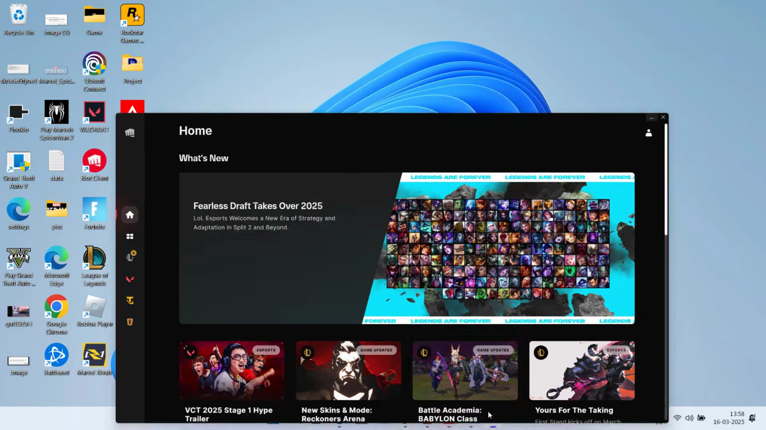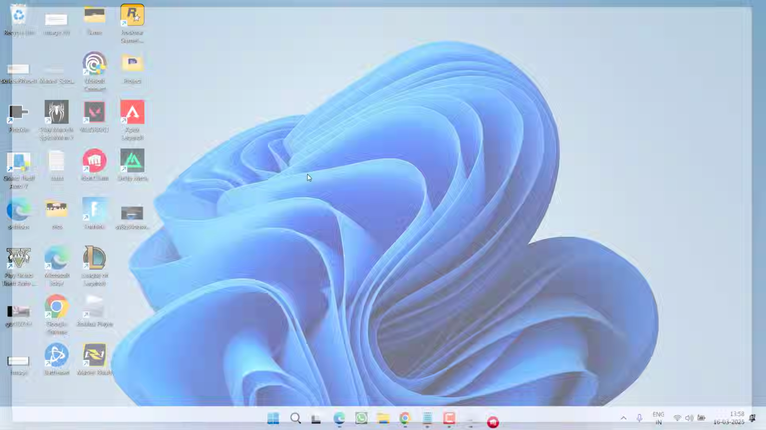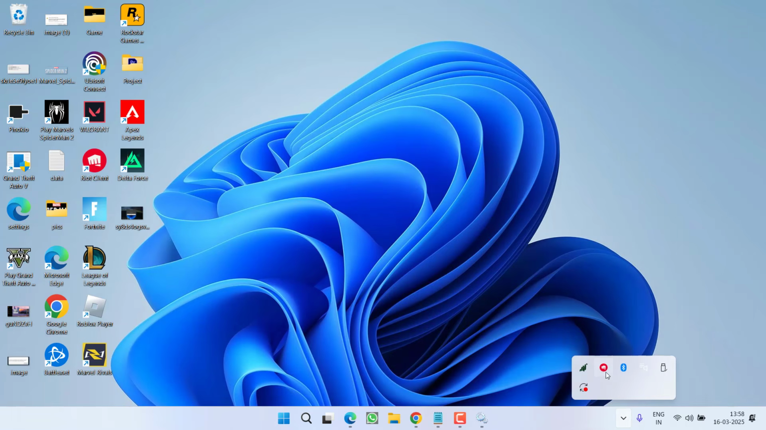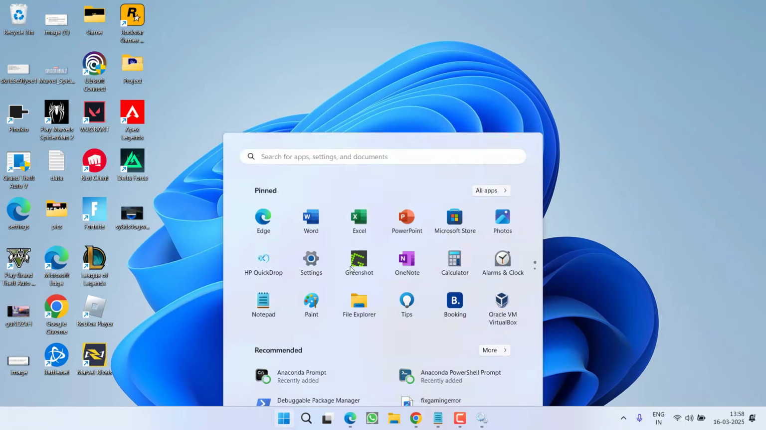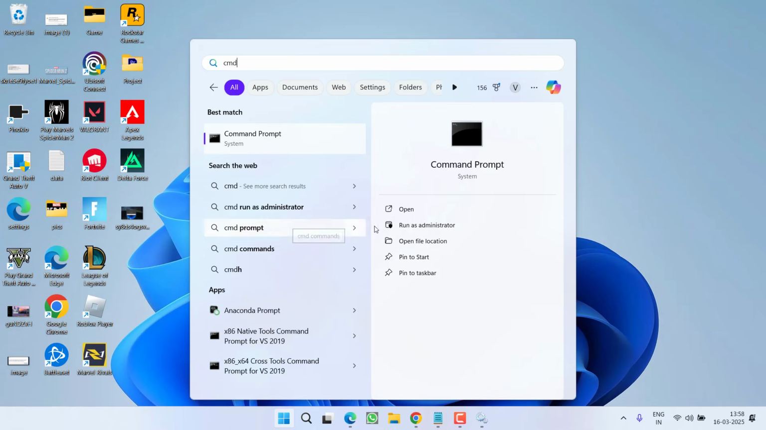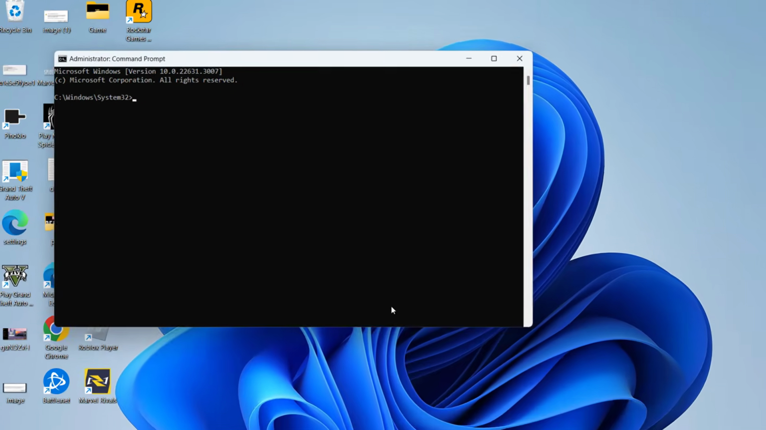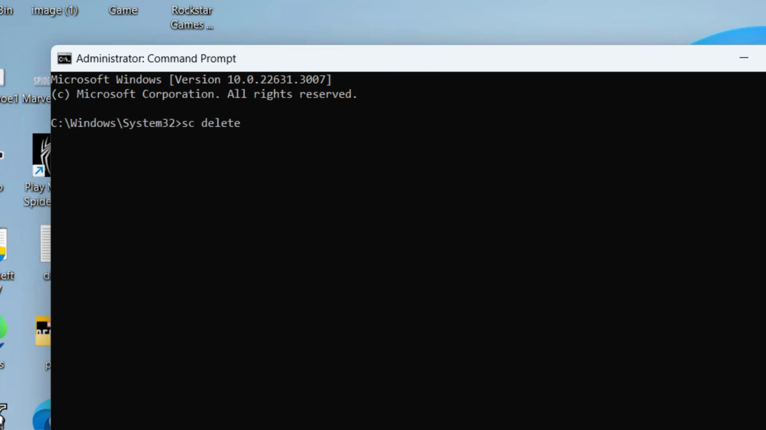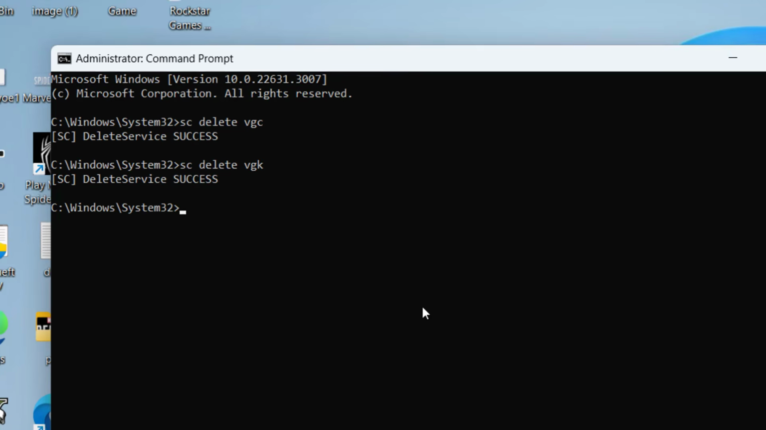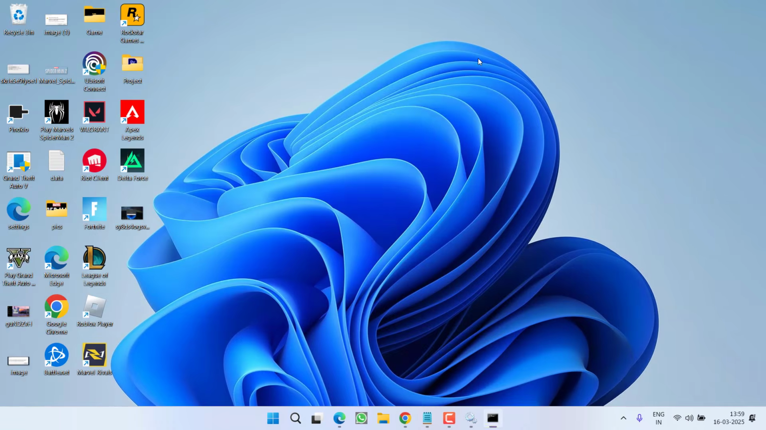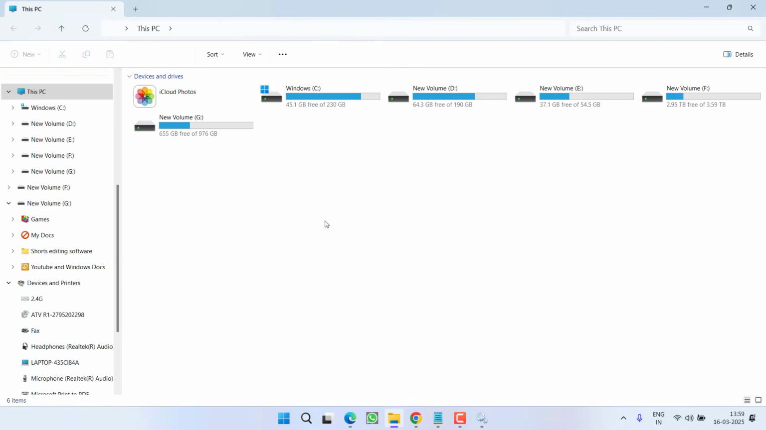For the next step to work, first of all make sure you close the Riot client. Even from the system tray icon, if it is running, right click and choose the option exit. Make sure Riot client and Riot Vanguard are not running on the system. Then click on the start menu, type CMD, and choose the option Run as administrator. Type here two commands one by one. sc delete vgc and hit the enter key. Next one is sc delete vgk and hit the enter key. This will delete the Vanguard services. Now close it. In the next step, make sure to restart your PC, else these commands will not work.